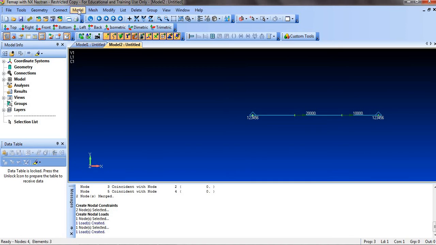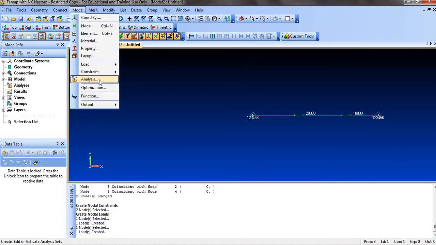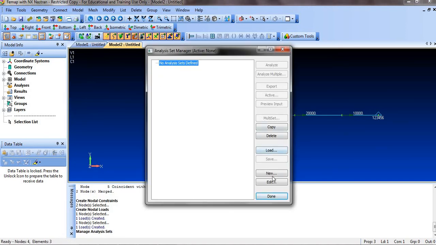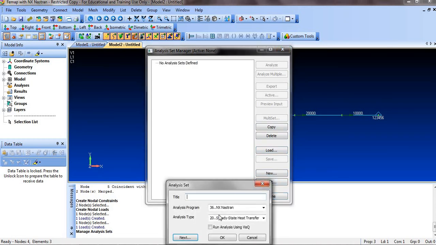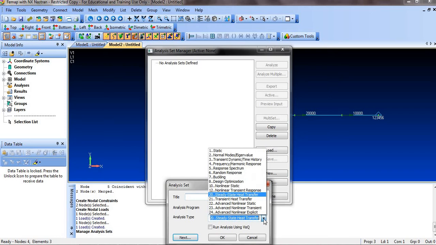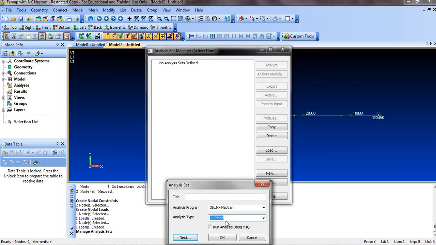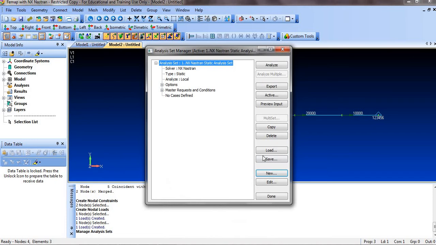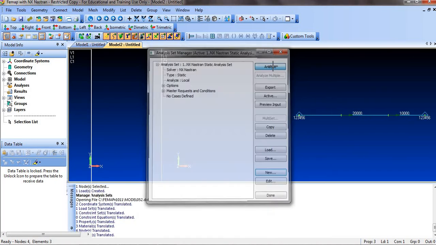Okay, so how to analyze? Go to model, go to analysis, click on new. So if you click on new, the analysis program should be NX Nastran. Next, the analysis type should be static. Okay, for this bar problem, analysis type should be static. So remember this, you have to select static. So click on OK. So after this, click on analyze.